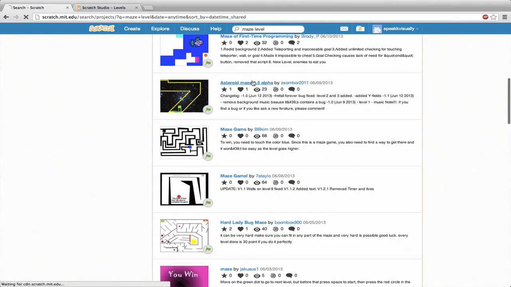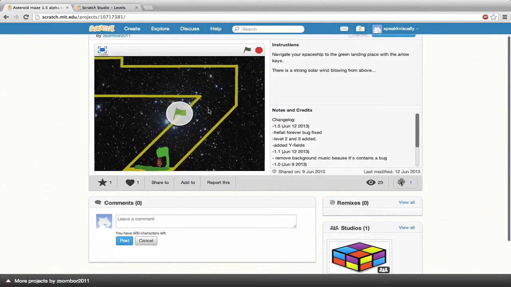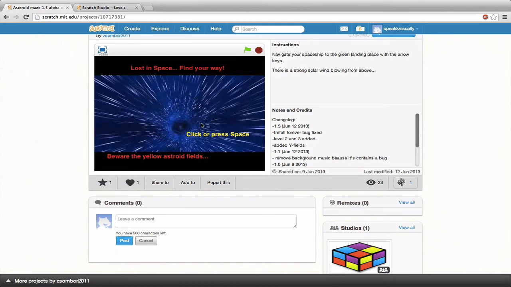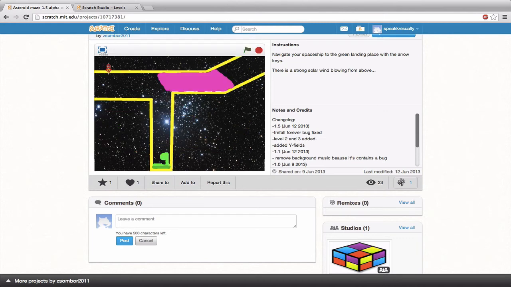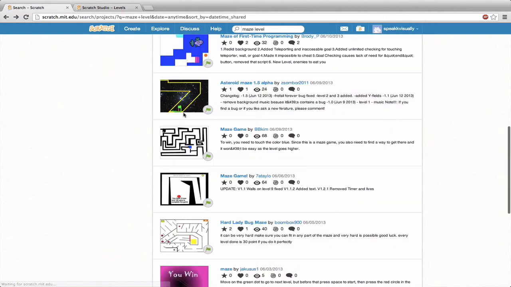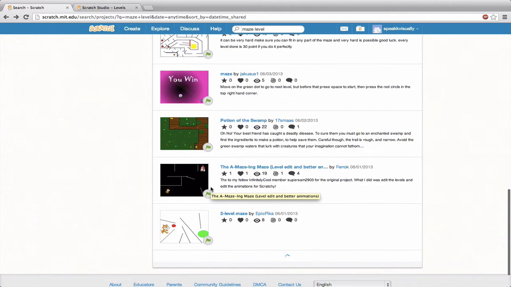It looks like this is an asteroid maze alpha. It looks like it has more than one level, but who knows? This might not work. So press the space bar. Okay, so it looks like I've gone ahead and actually completed something. So maybe this wasn't the best example. Maybe this needs to work on some bugs here. But let's go try and find another one that has different levels.